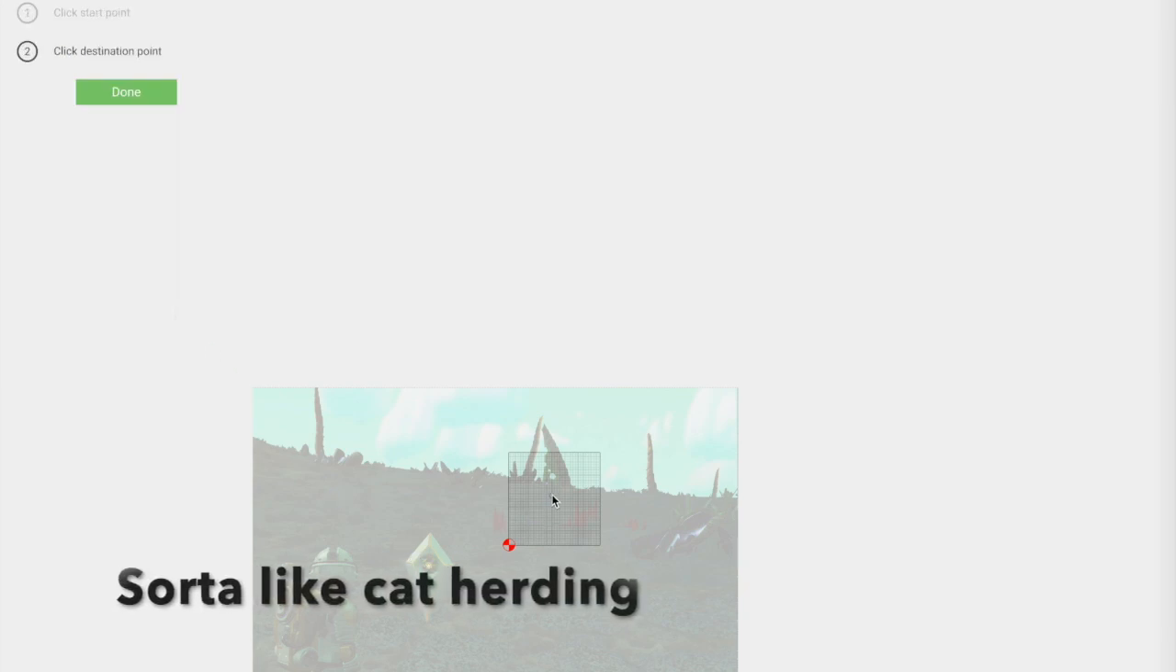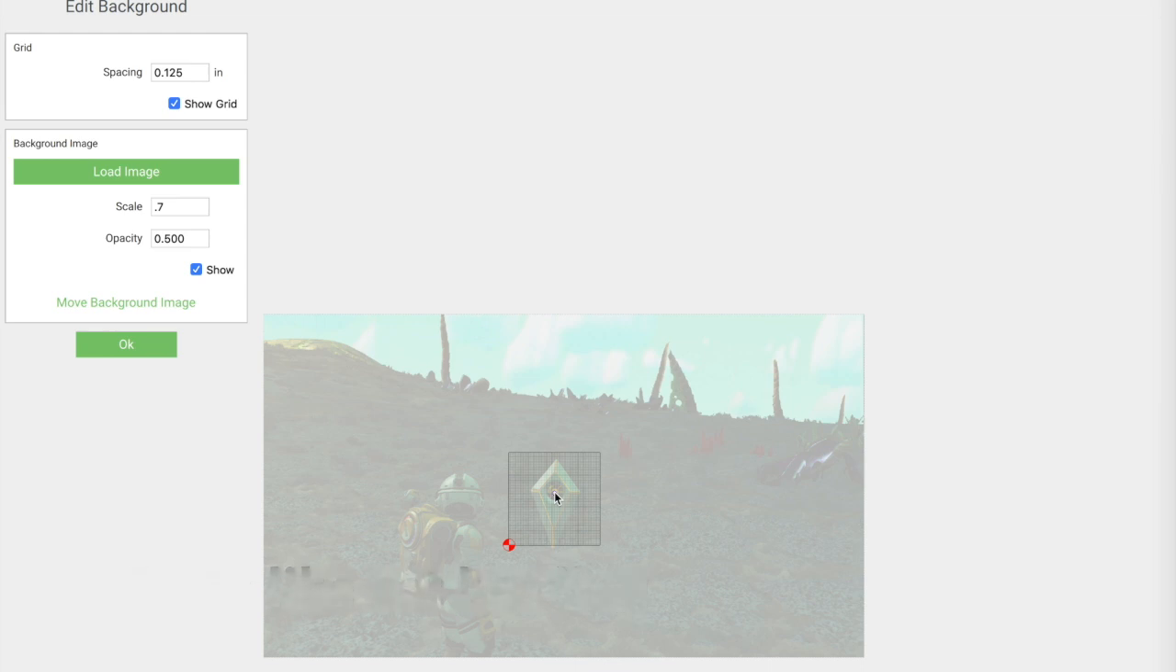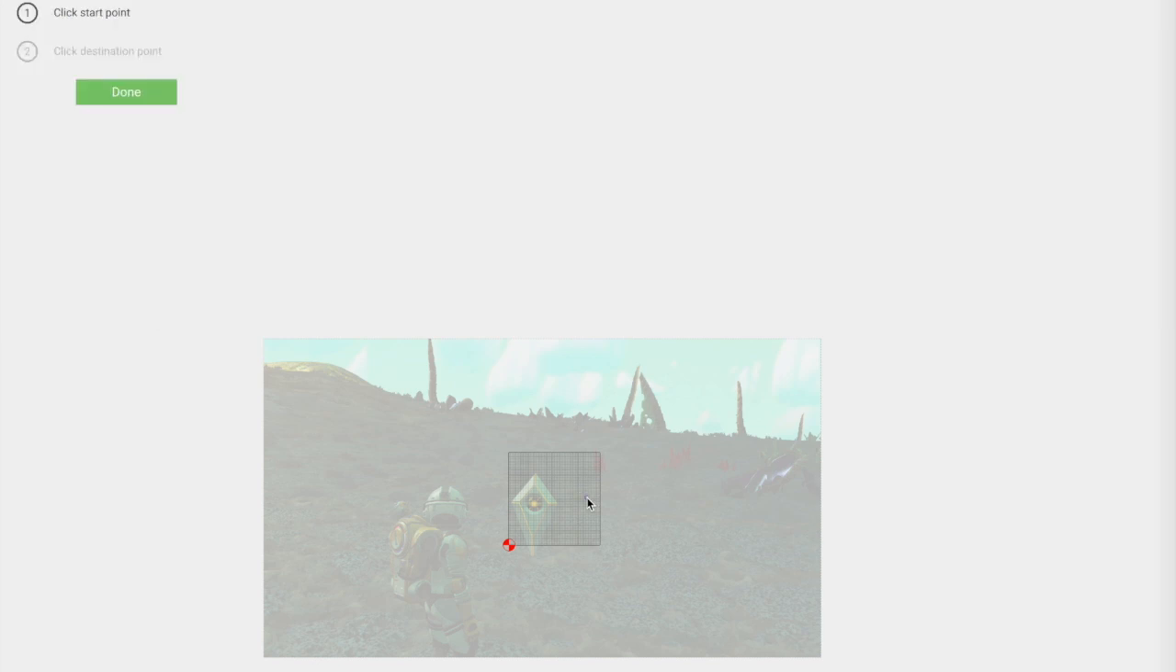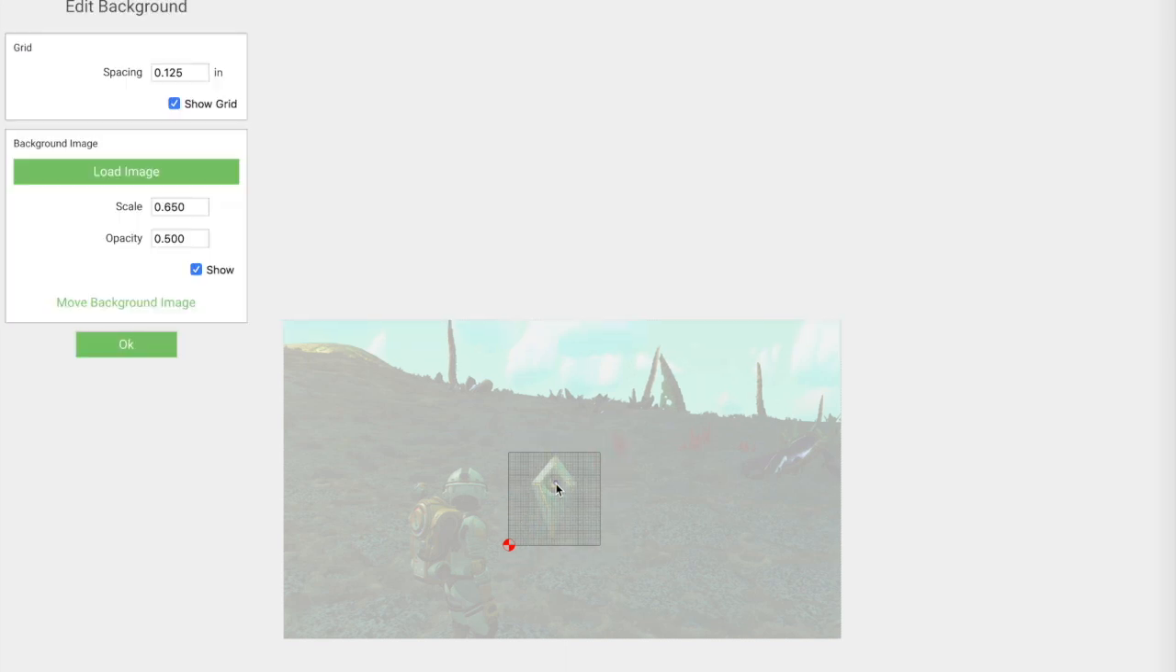It's kind of a trial and error like this, which I'm not really thrilled about, but you can get it there eventually. So I'm going to drop this a little bit further, 6.5. We're going to move our background again. I'm going to put this right about there. Yeah, that looks like that's centered.